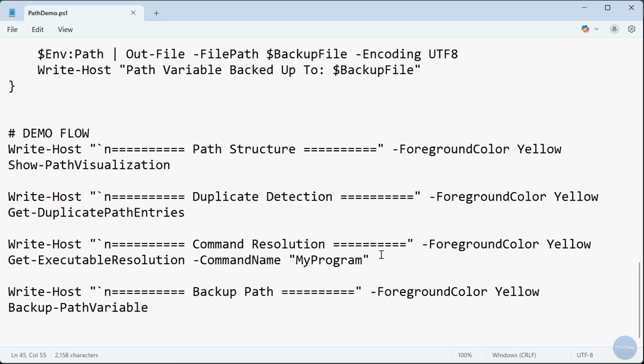Next, we have command resolution. In other words, we're looking for one specific command, and we check to see where we find it. Because we've got a command called myprogram.exe stored in two different places, the script should be able to help us find that. And then finally, the last thing that I'm doing is backing up the system path. Because if we're looking for problems and we find problems, we're presumably going to make some changes to the path, so it would be a good idea to have a backup copy just in case anything goes wrong. So let me go ahead and run the script, and then once you see how it works, I'll go ahead and step through the code.